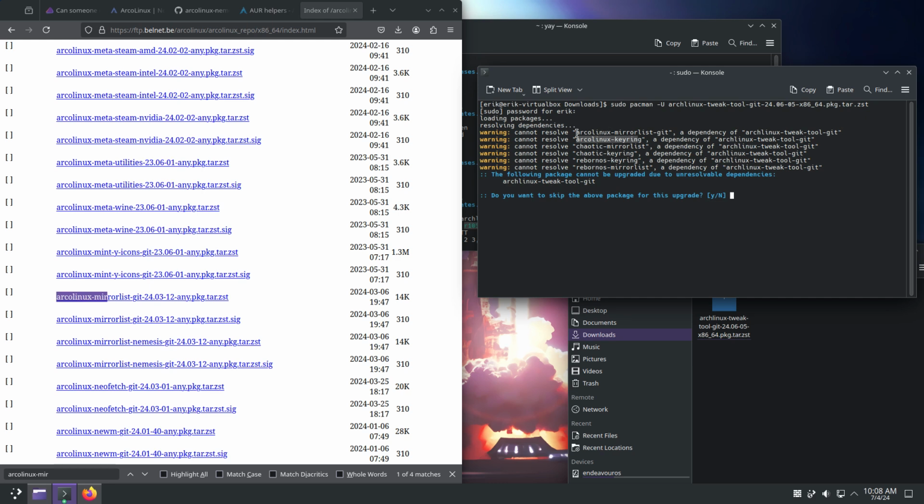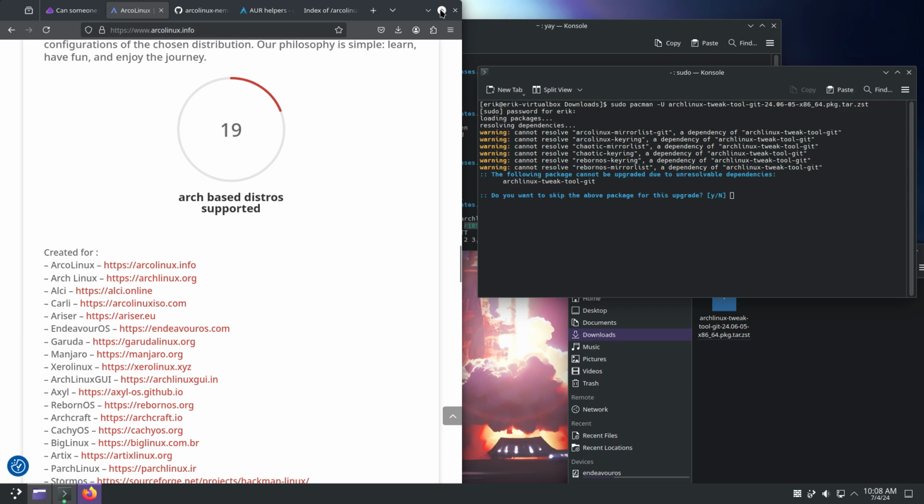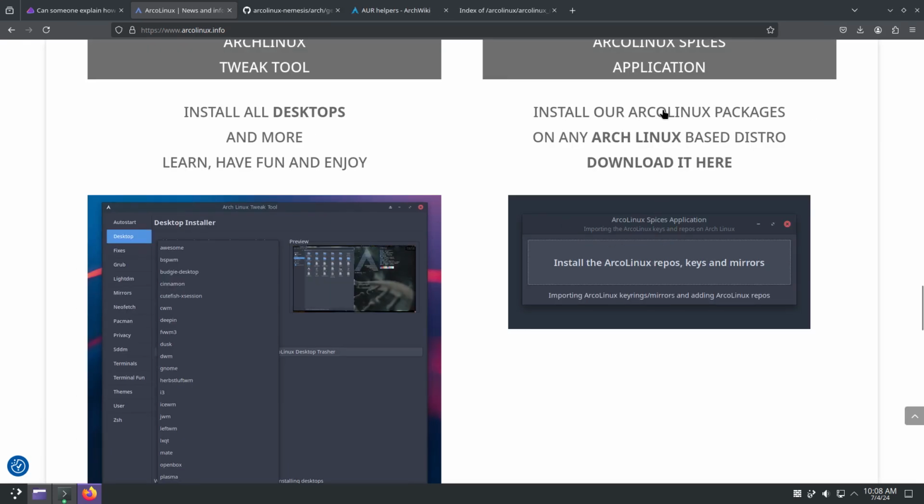So this bundle of things means that you can install 1,000 packages from ArcoLinux, 4,000 from Chaotic, and Reborn I don't remember, but certainly 500 or so. All available, basically all stores, app stores, all packages, applications, configs that you can get. Let's not do this the long way, let's do it this way, in the sense that we have this app, install our ArcoLinux packages on any Arch Linux based distro, download it here, click.